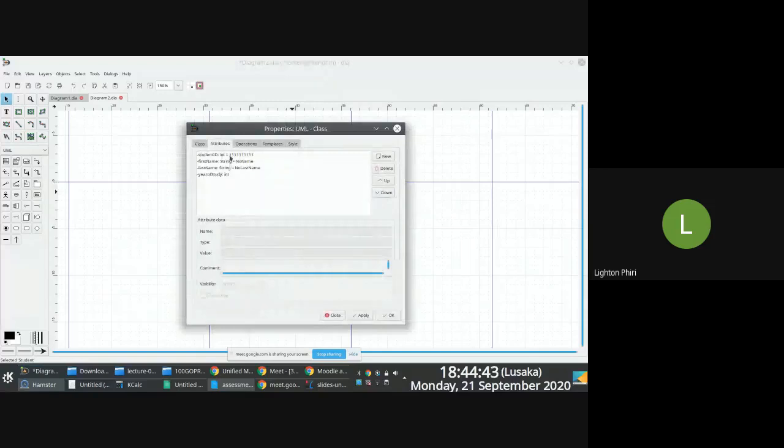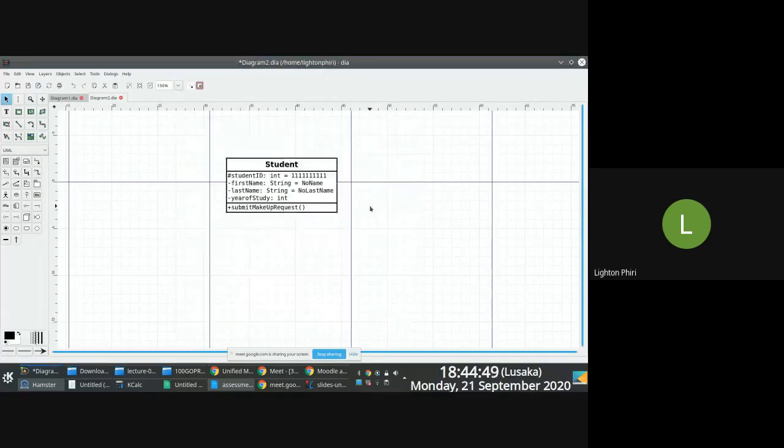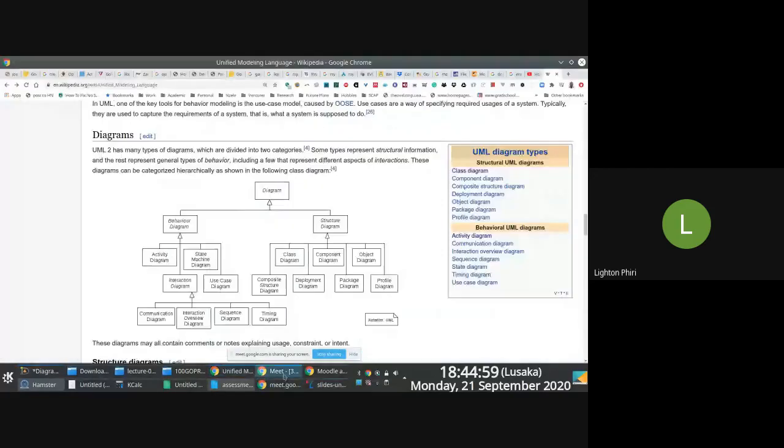I've forgotten what the protected attribute looks like. Ah, it's a pound sign. Anyway, I'm not even sure if this tool actually does implement UML specification 2.0, maybe it does, maybe it doesn't. I wonder what Lucidchart does.